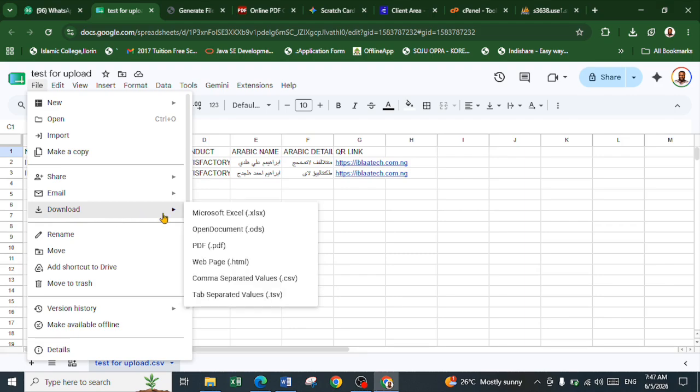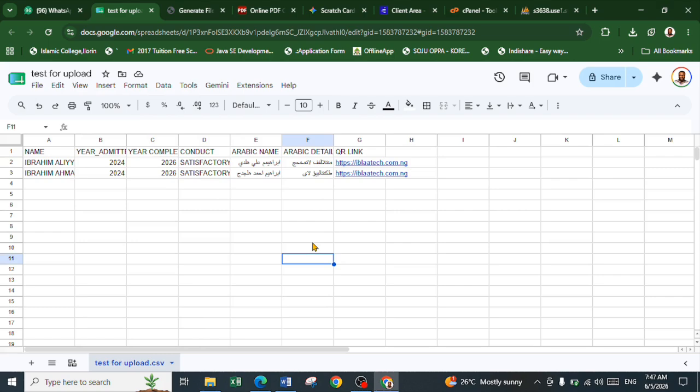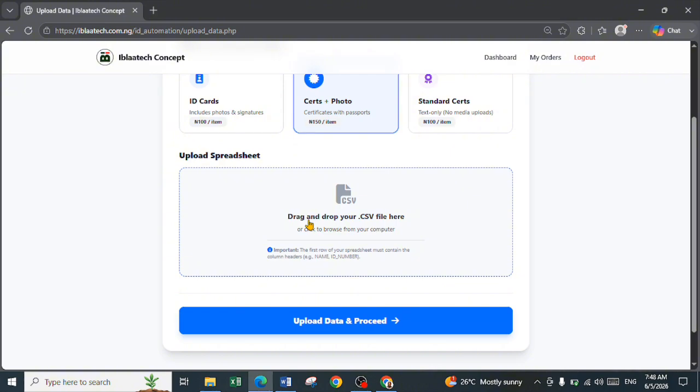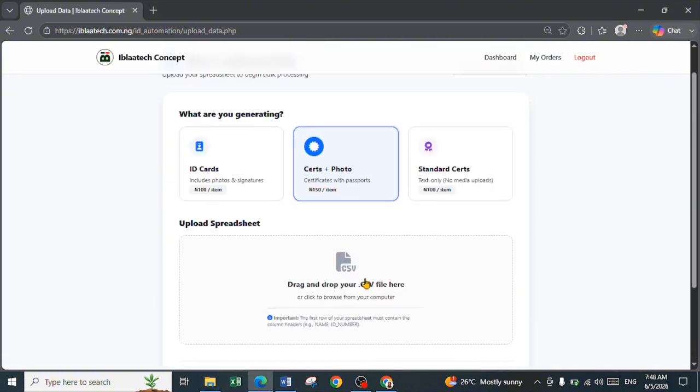In this case, you are going to select this comma separated value. Then when you select it, the system will download it automatically. Then you proceed to upload it where you want to use it. And you proceed here to upload. It will take you to the dashboard where you can continue.